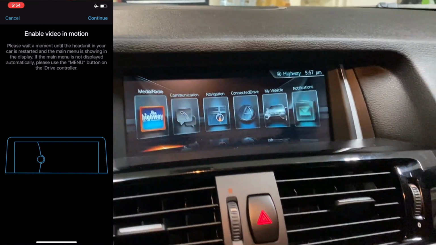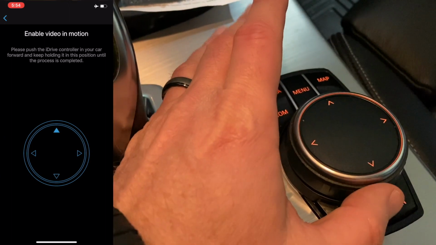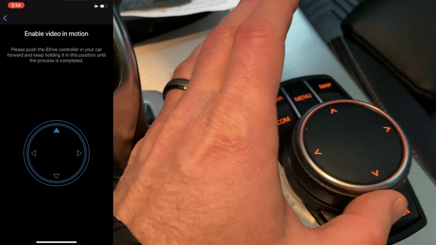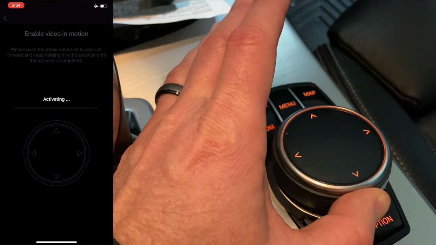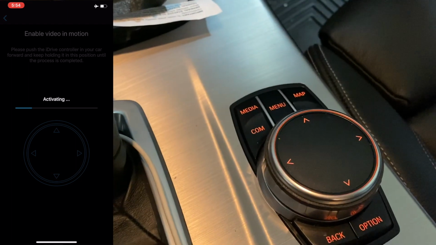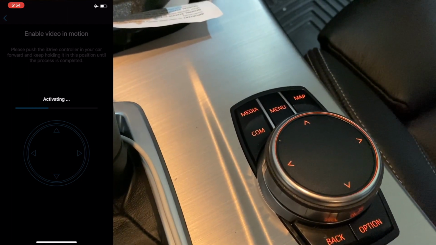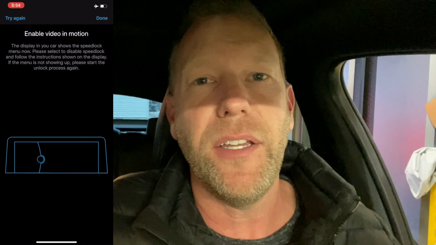Now it shows you a picture here of exactly what to do. You press with your thumb or whatever on the bottom forward, and you hold it up just for a few seconds, and then it will say activating. Then you can let go and let it continue the process. Once that's done, that's all there is to it. Your video in motion is now activated and you can connect.